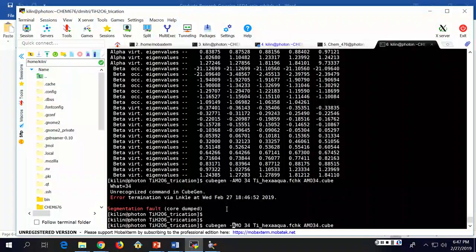So if we have this file, the next step is to calculate or just have it? To calculate the orbitals.